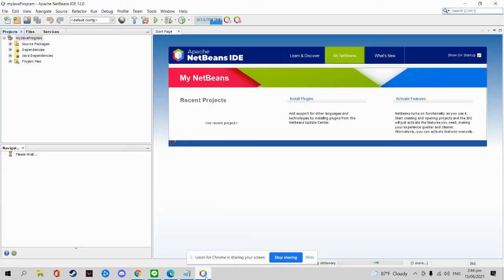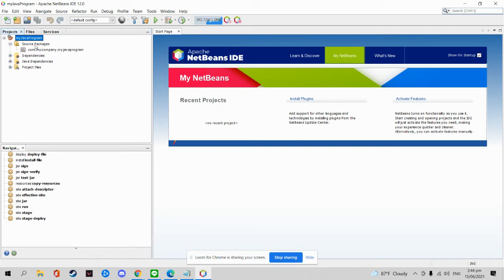Okay guys, so after you wait, this will open. Okay, you see here, this is the NetBeans IDE for Java programming. Okay, you see here, this is the project that you created, My Java Program, right? And here you can see the source packages. Okay, so you can see your project files. You can see your Java dependencies. You're using here JDK 14.